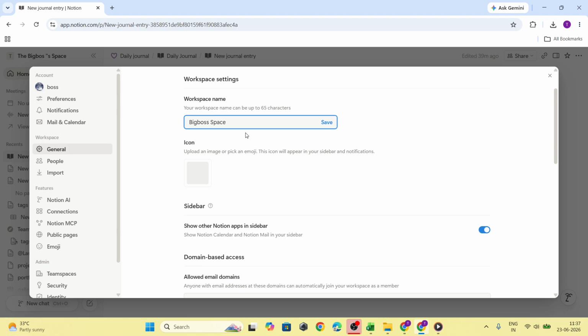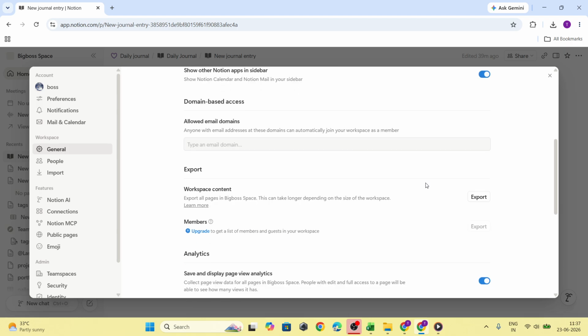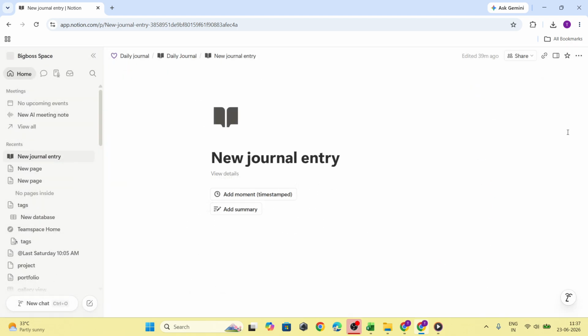When you are happy with the new name, move down to the bottom of the window and click the Update button to save your changes. This confirms the rename and applies the new workspace name. After that, your updated workspace name should appear in Notion. If you don't see the change right away, give it a moment or refresh the page, just to make sure the update has fully applied.